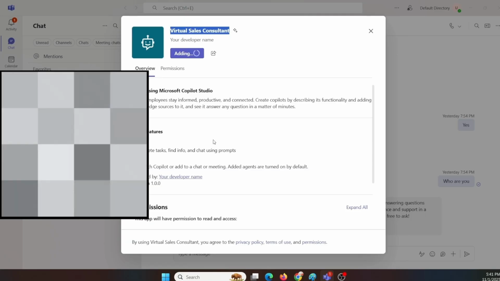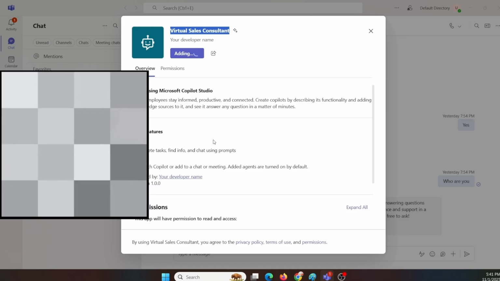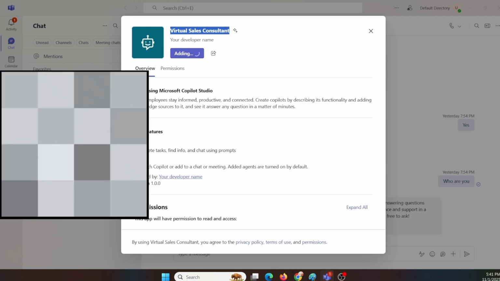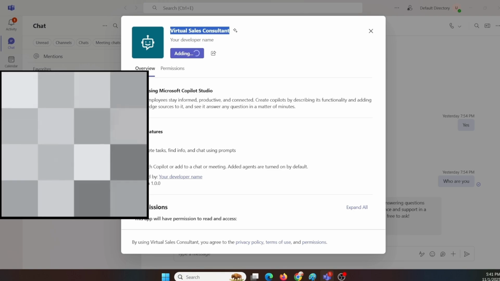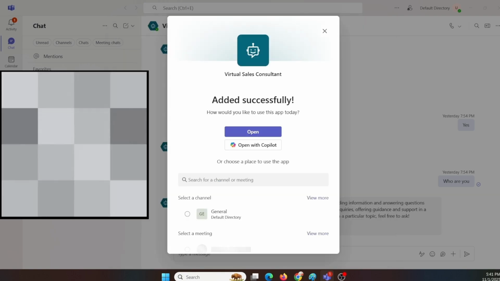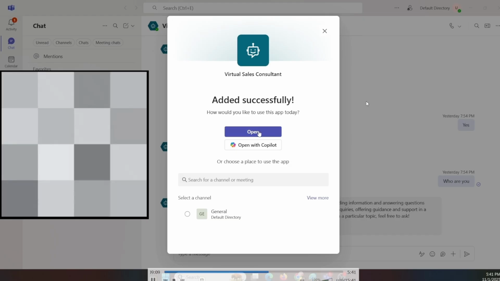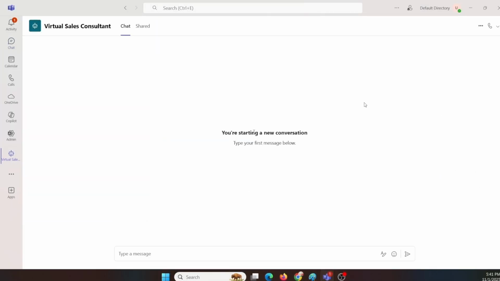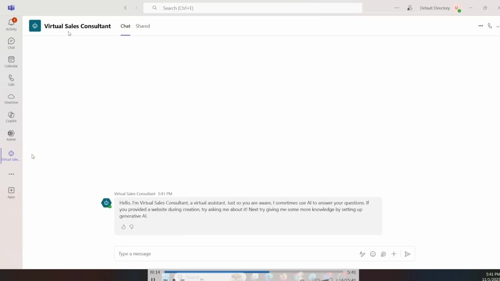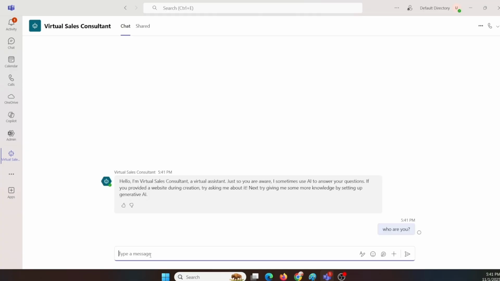It's being added to Microsoft Teams. Again, it takes a while. Great, so it was added successfully. We're going to open it, and our agent is going to appear here on the left side. Great, so we can start communicating. We can ask who are you. We can reset the thread communication and start a new conversation by typing reset. And yeah, this is done.